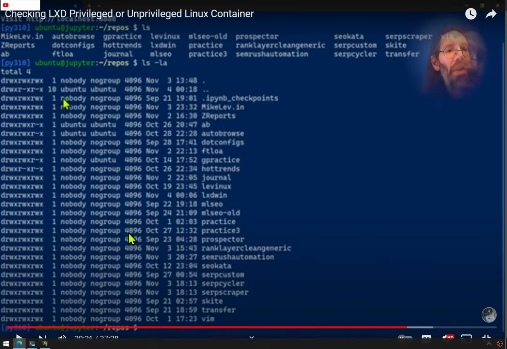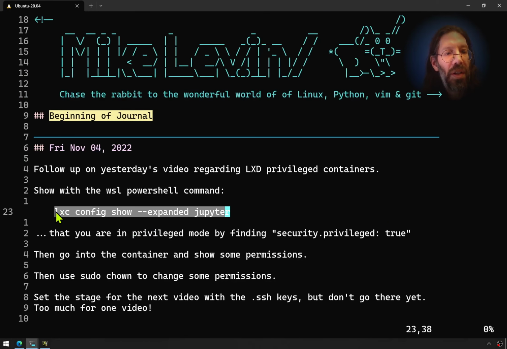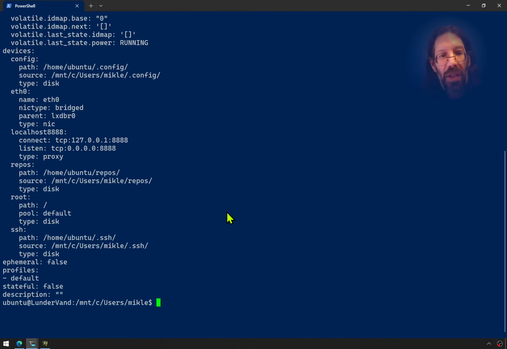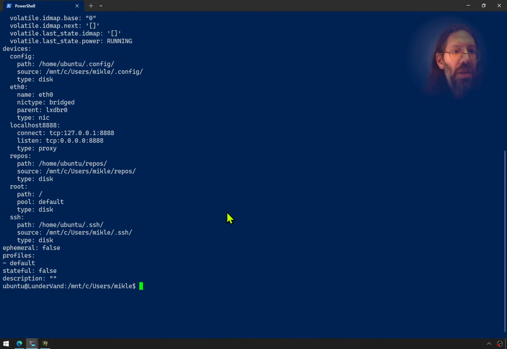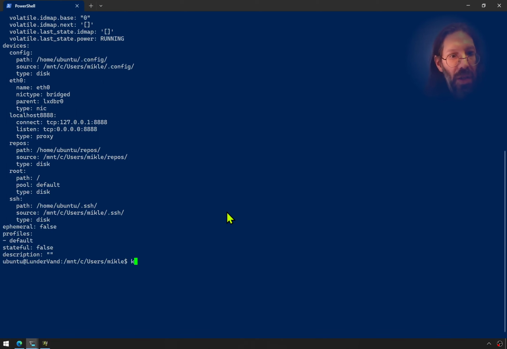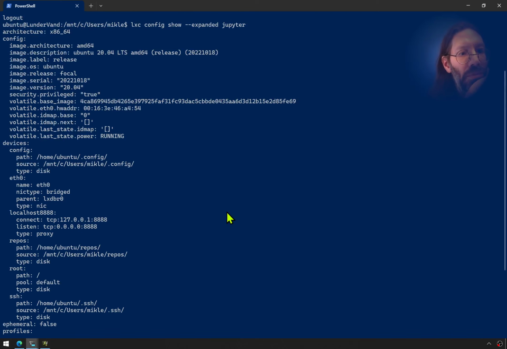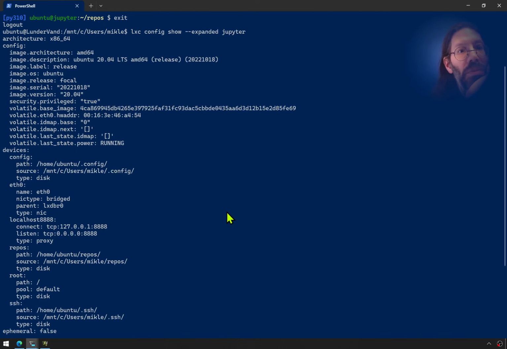I want to paste this command here that shows us the configuration of the Jupyter machine that's hosting. So we paste that in here, and I will have to make the screen a bit smaller to see everything. And we are looking for the word privileged somewhere here, and I'm pretty sure it's there. There it is, security privileged true. It is running in privileged mode.